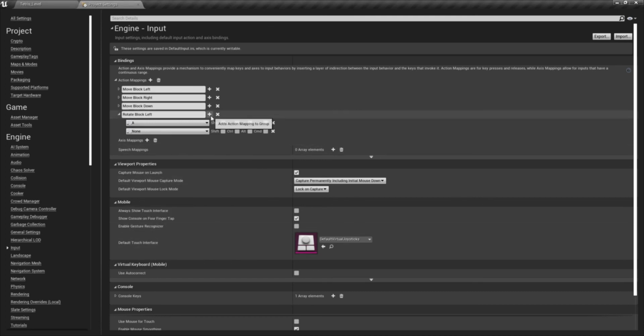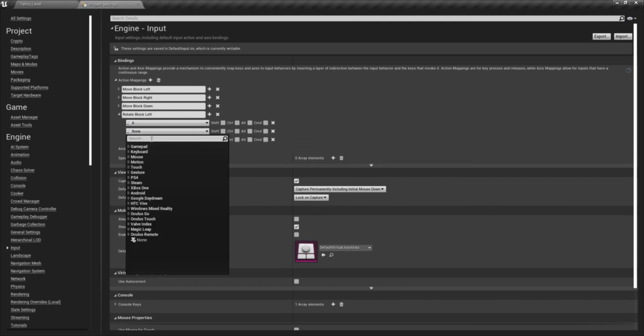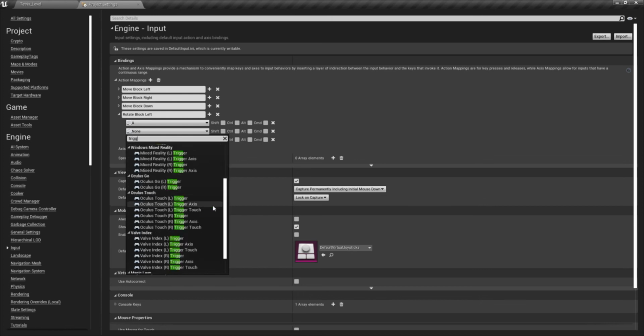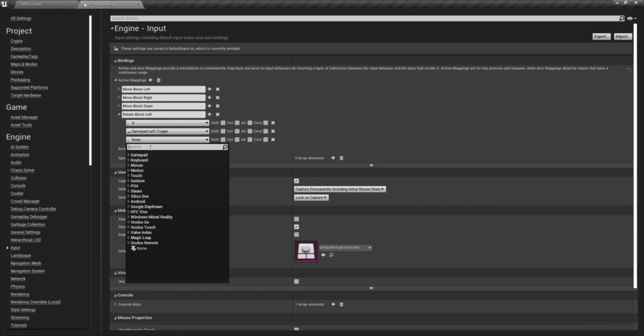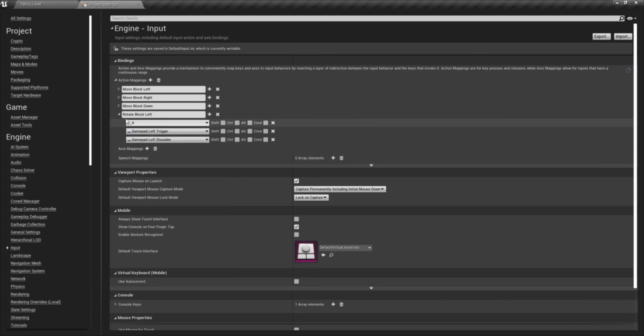And then on this one, I actually have two buttons. One's for the trigger and shoulder. So you can just type in, you should be able, yeah, gamepad left trigger and then shoulder. So I should just be able to type this in and it comes up. So left shoulder, okay, those are both correct.